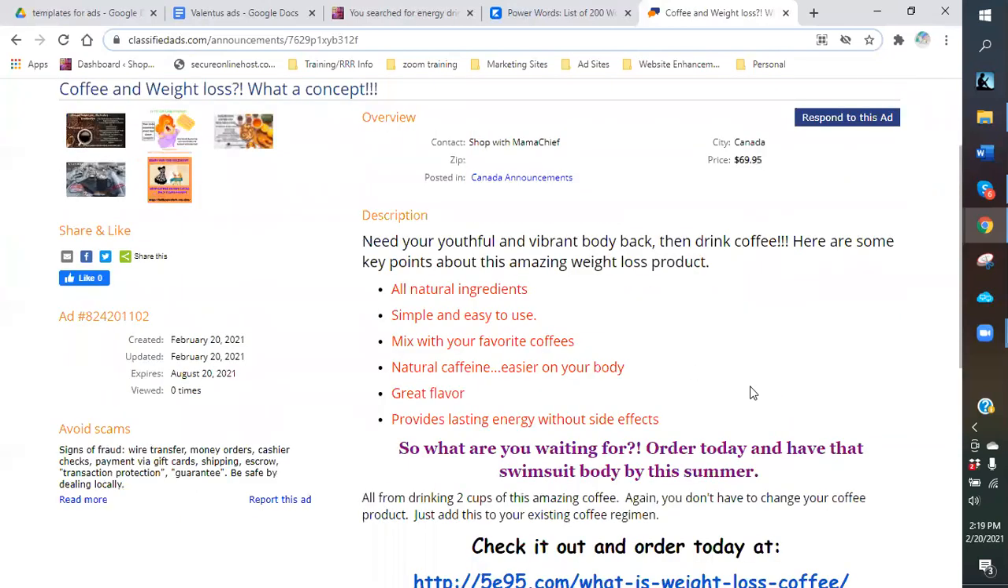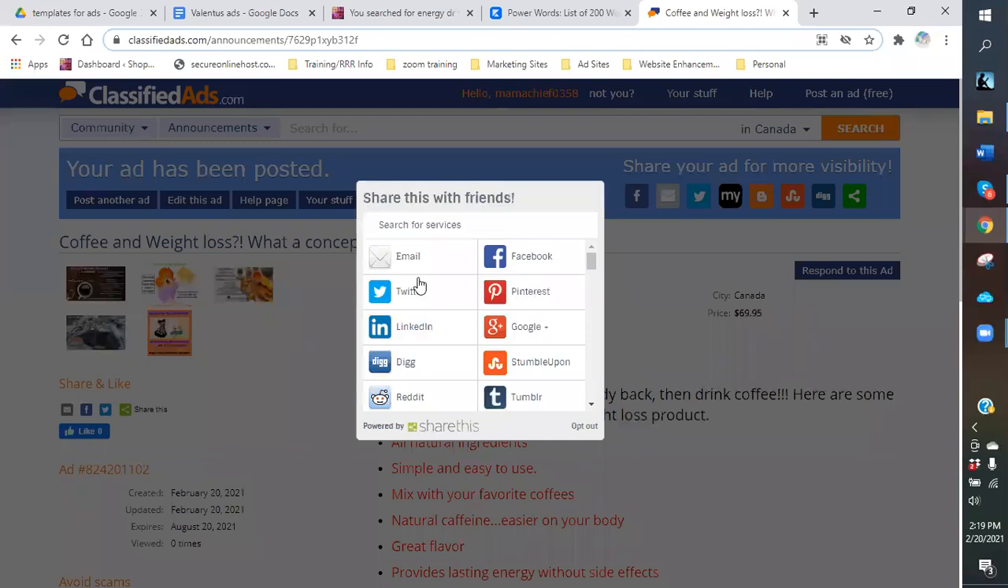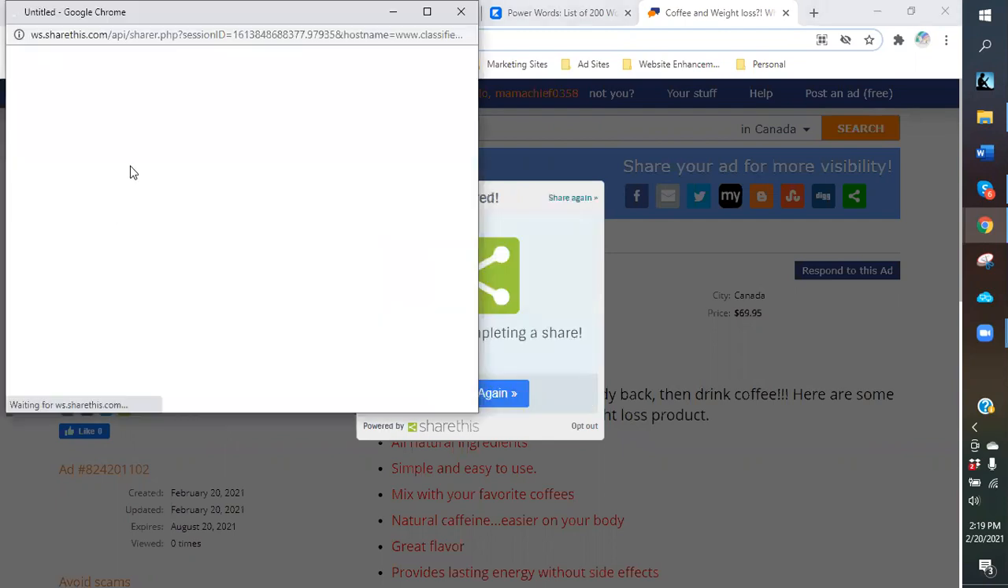The good thing about this ad is you see where it says share your ad for more visibility. If you click on this little link icon, it gives you the option to share it with different programs. Say you have a huge email list, you can send it as a bulk email. If you're on Facebook, you can do the same thing. The good thing about sending this to Facebook is it looks like an ad within an ad. So I can send this to Facebook, and it's going to pop up.